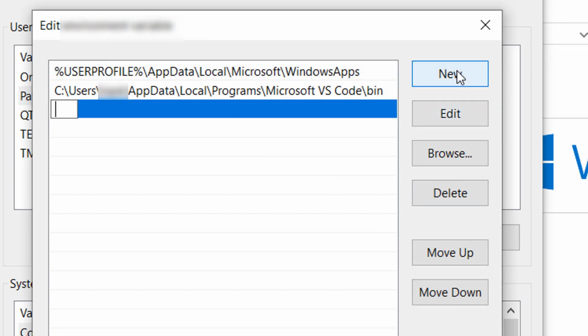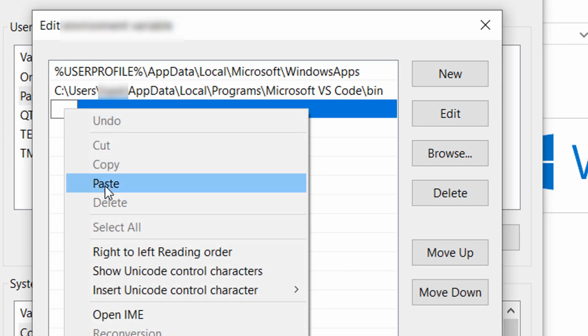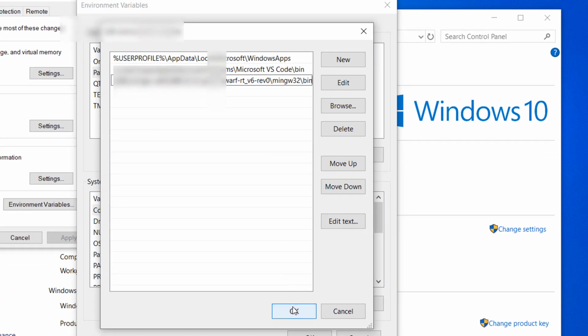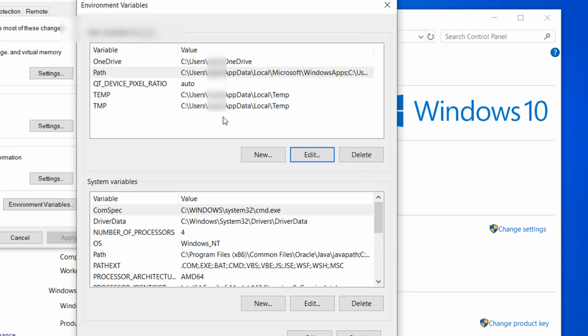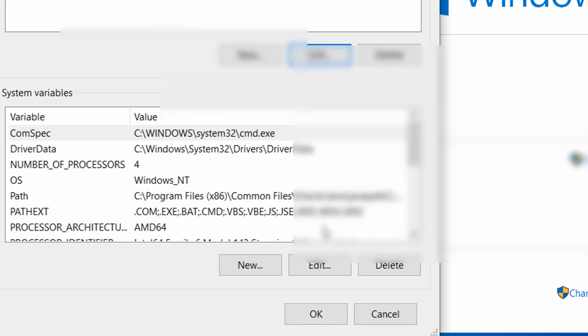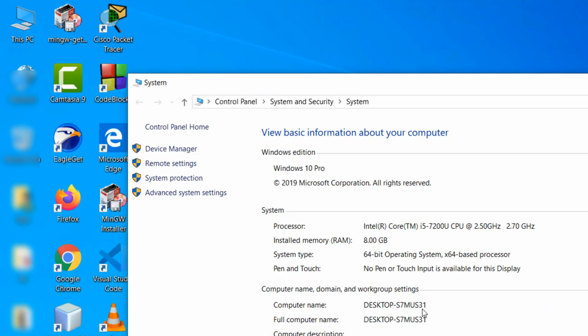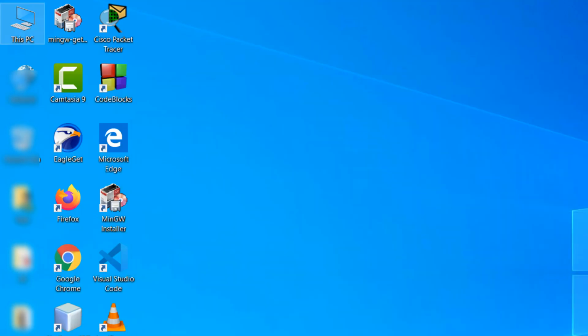then add a new path. Right click over here and paste the path that I have already copied. Then click on OK and the path is added to the variable. Now click OK, click OK. Now your compiler is installed successfully.